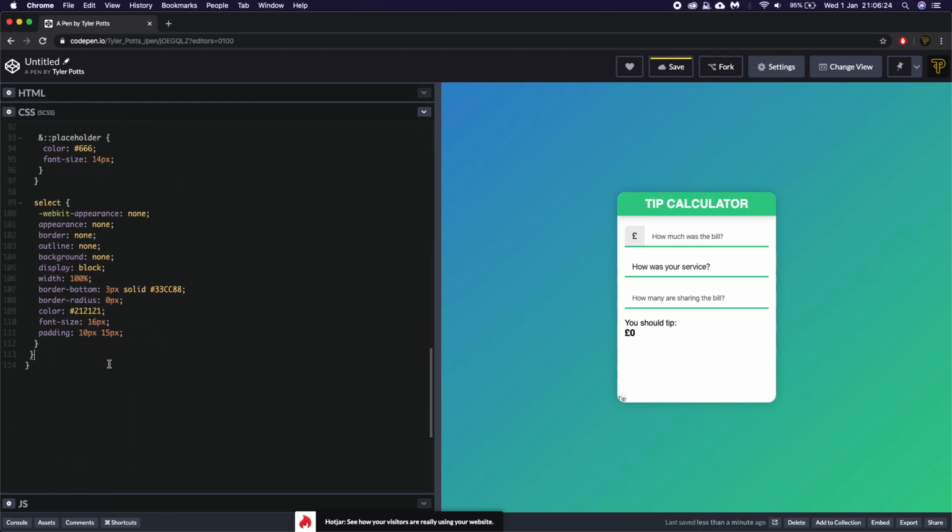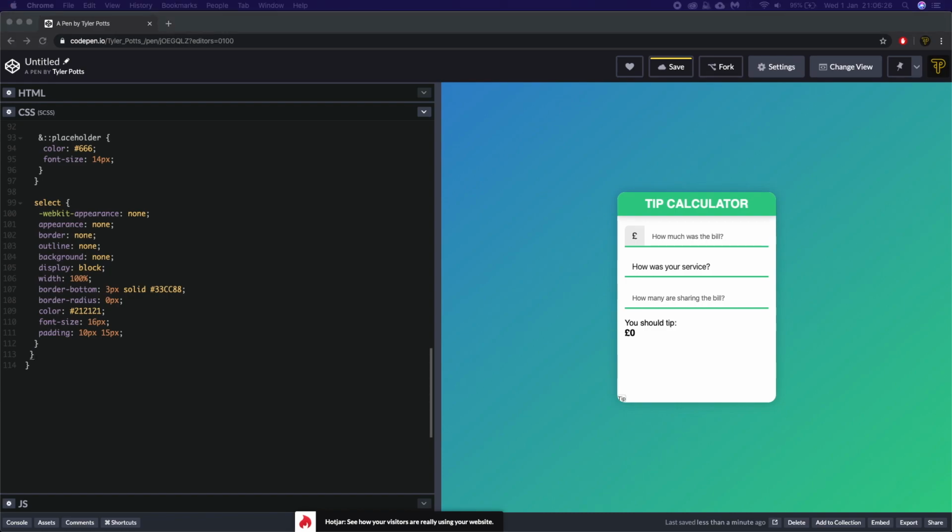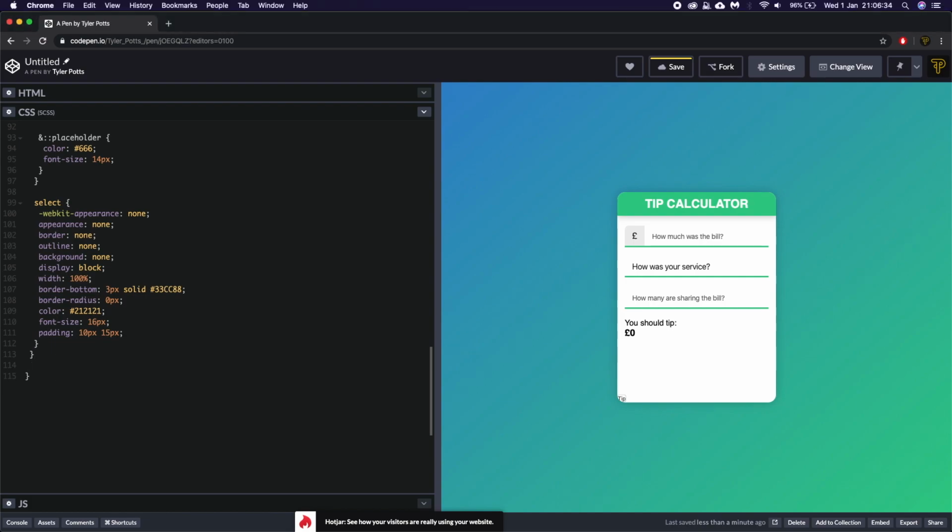So just after the select, we're going to do tip-wrap. So tip hyphen wrap, and we're going to give this a display of flex, a flex direction of column, align items center, not content, and a justify content of center too. That's looking good.